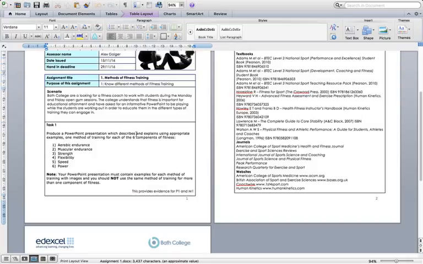So just remember, describe is the pass, merit is the explain. So you would need to describe and explain a method of training for aerobic endurance, one for muscular endurance, one for strength, one for flexibility, one for speed, and one for power. Now, this note bit at the bottom is quite important.